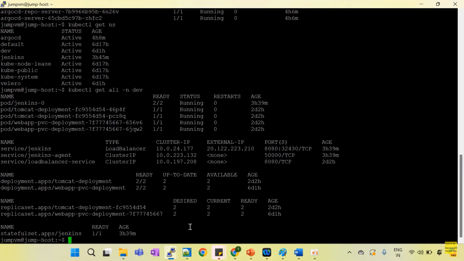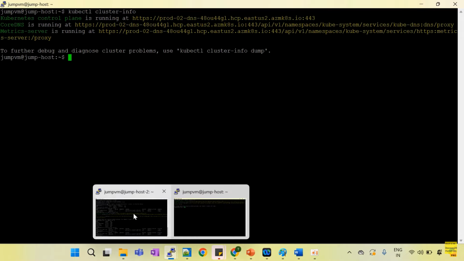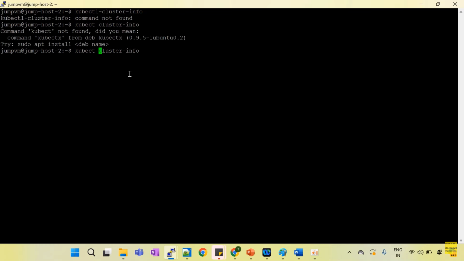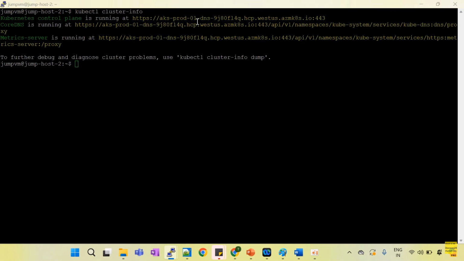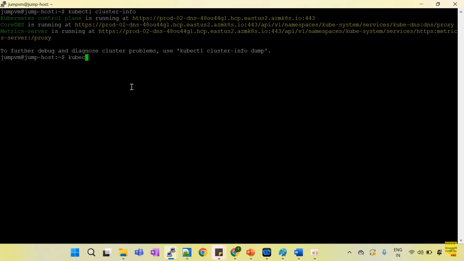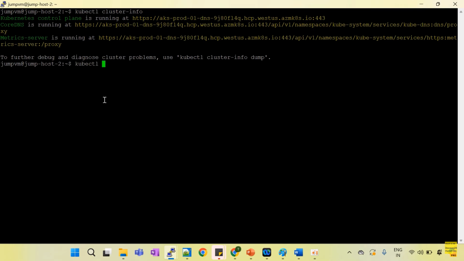Okay, I'm on cluster number 2. kubectl cluster-info, and this is my cluster 2. Let's clear the screen. kubectl cluster-info. This is my cluster number 1. So this is cluster 1 and this is cluster 2. In cluster 2 we have many namespaces, you can see Argo CD and dev, and in cluster 1 there is no application.